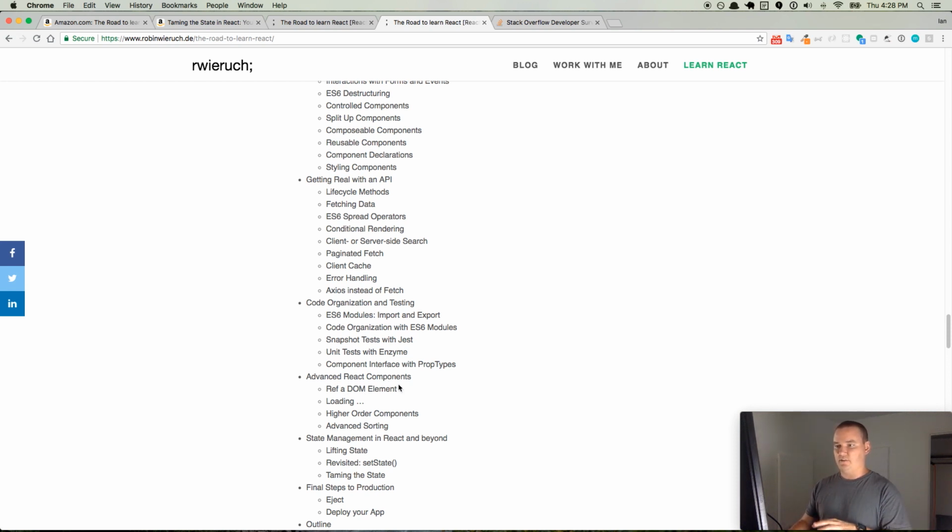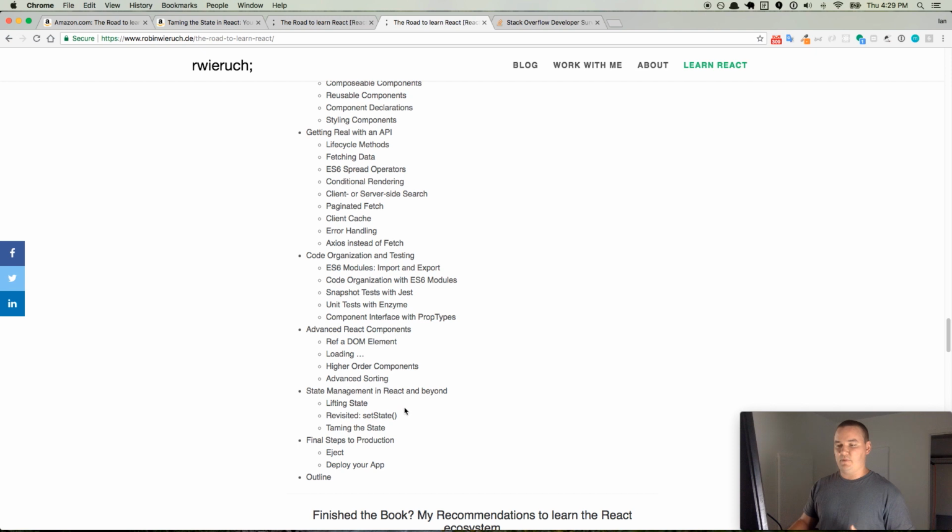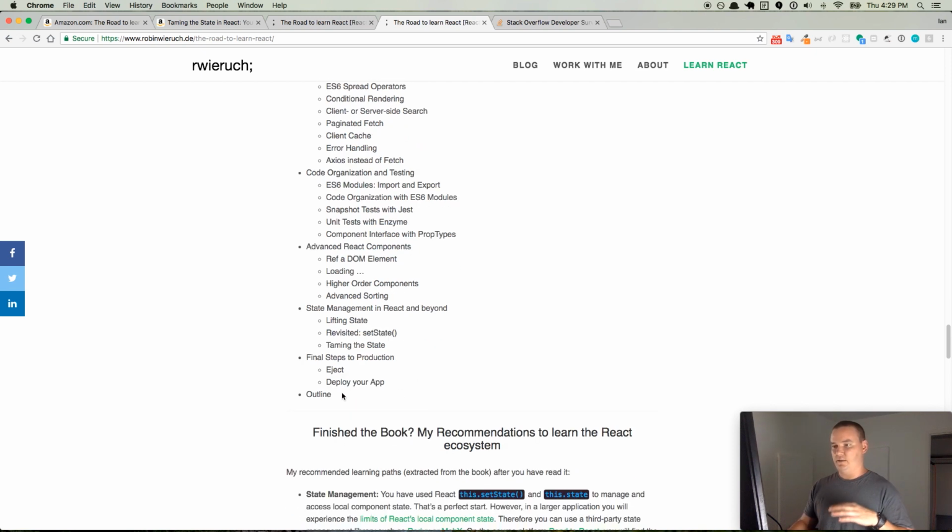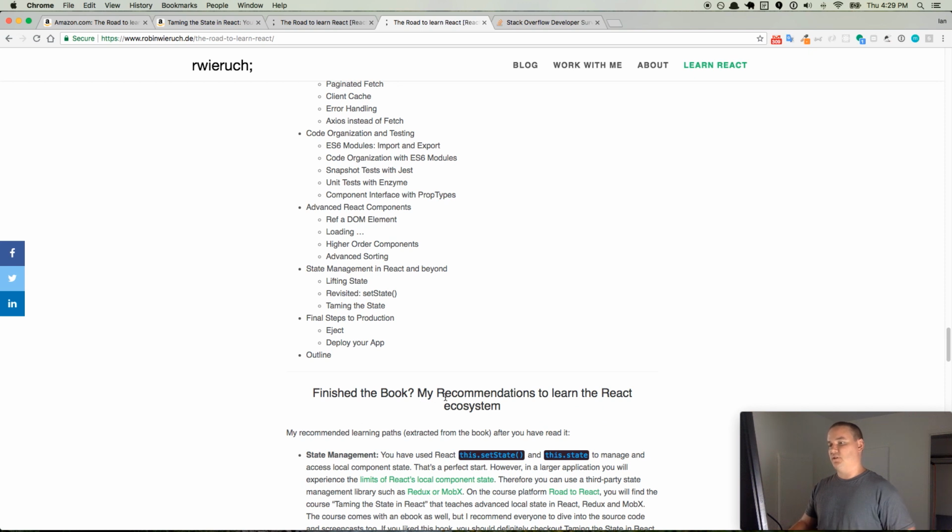So he's got some advanced stuff in here, and then he talks more about state management and React and beyond, and then some final steps to production. And once you finish the book, you can see some other recommendations he has regarding the React ecosystem. So once you finish the book, obviously you're going to want to jump into Redux. And so he has another book.